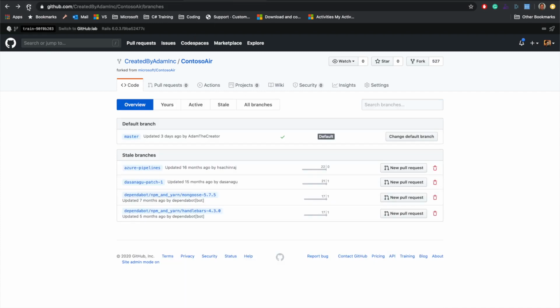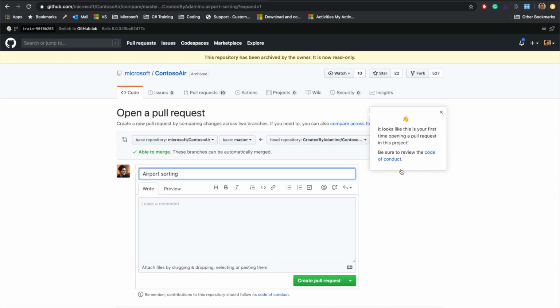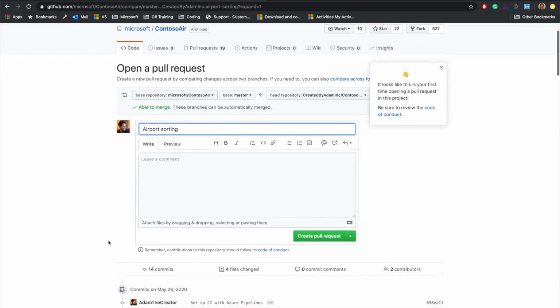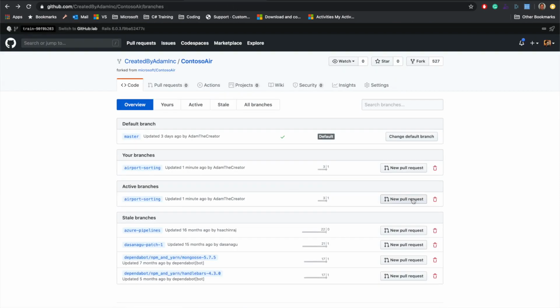Now I can also list out the branches here, and from that new fix, directly within here, I could say create a new pull request. In this pull request, we'll just name it airport sorting. Wait a minute, let me go back.